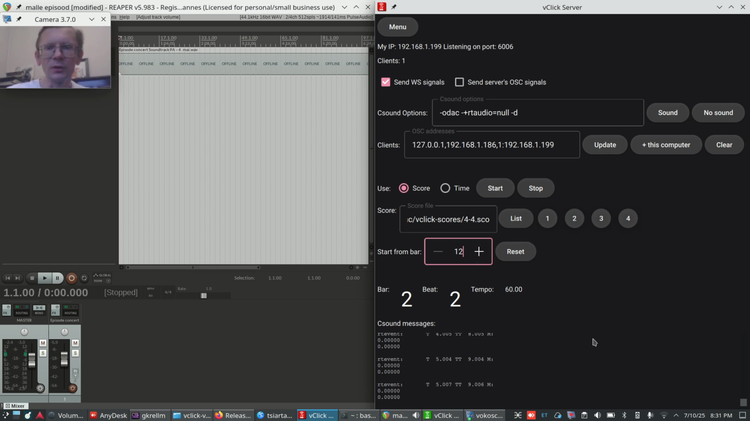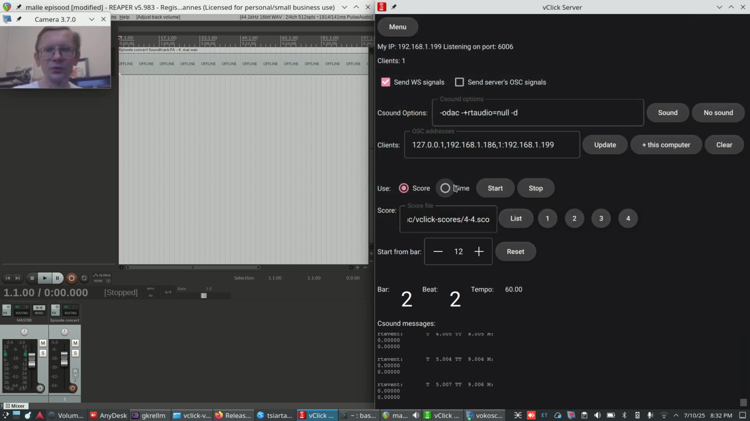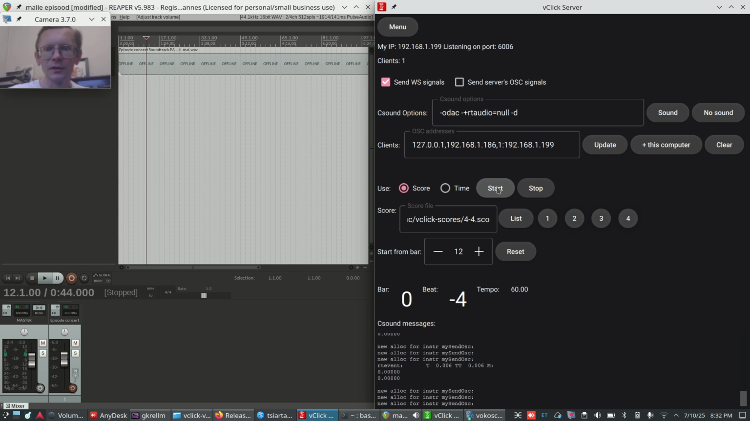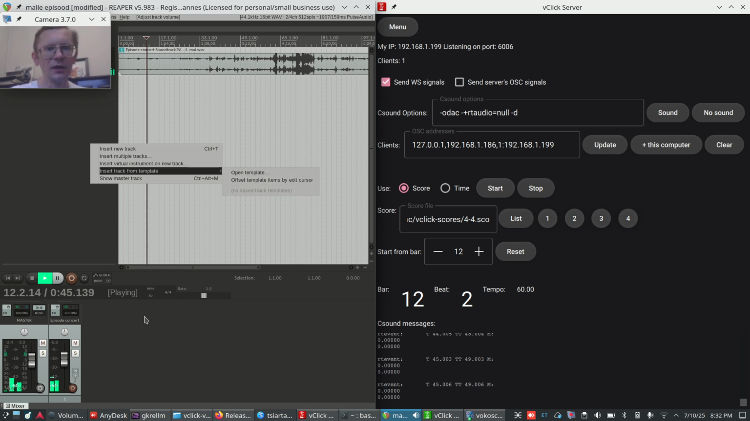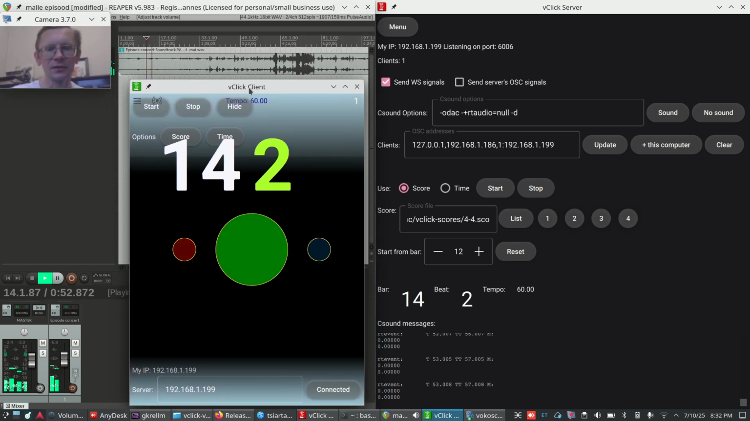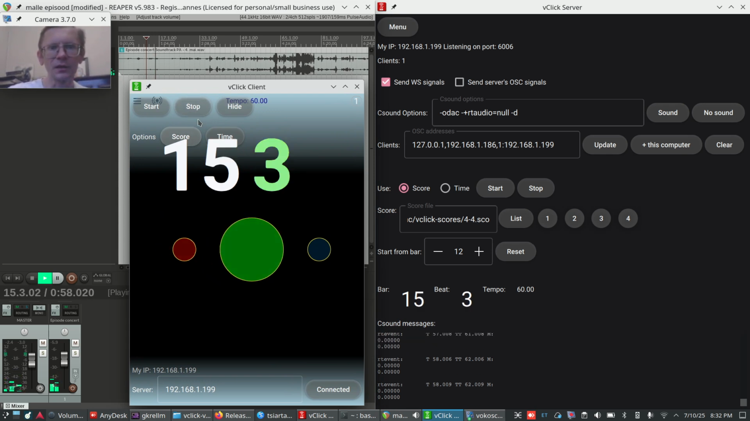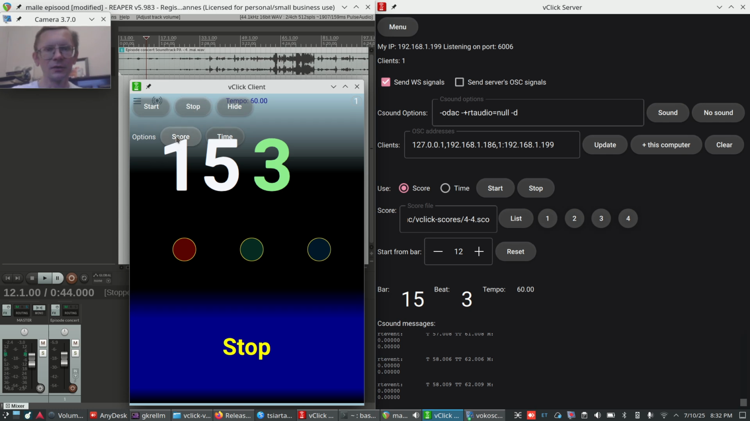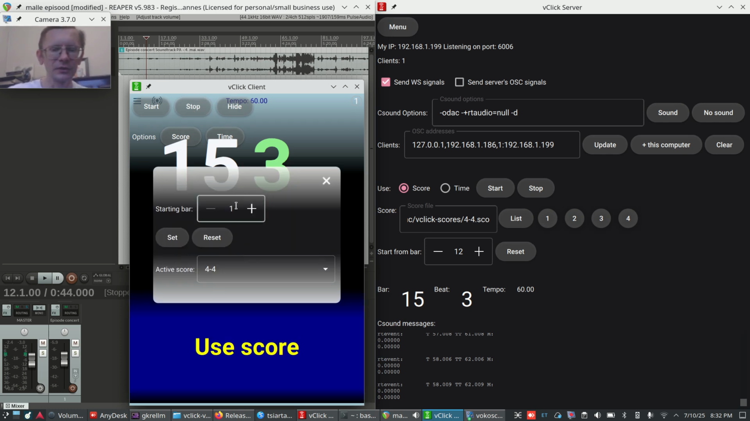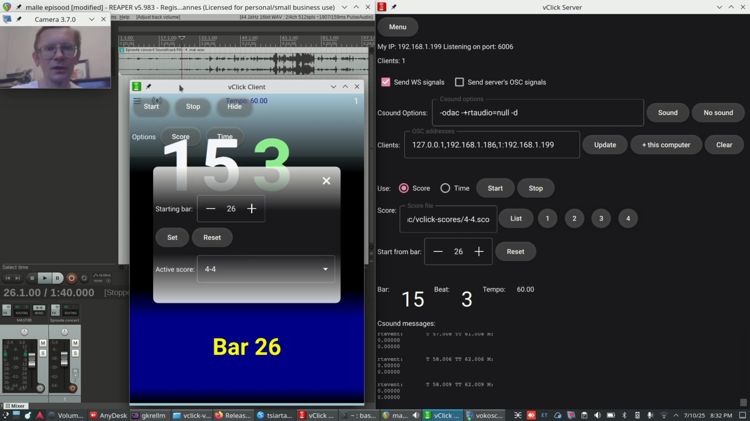Say that we want to start our rehearsing from bar 12, and so Reaper jumps to that place, bar 12, and starts the playback, while vClick is also ticking and players can see the bars and beats. And I can also stop it from client, and if you want, then enter a new bar and start from there.